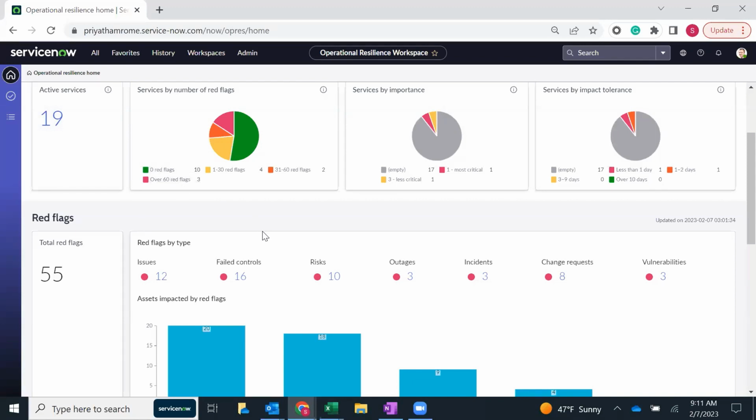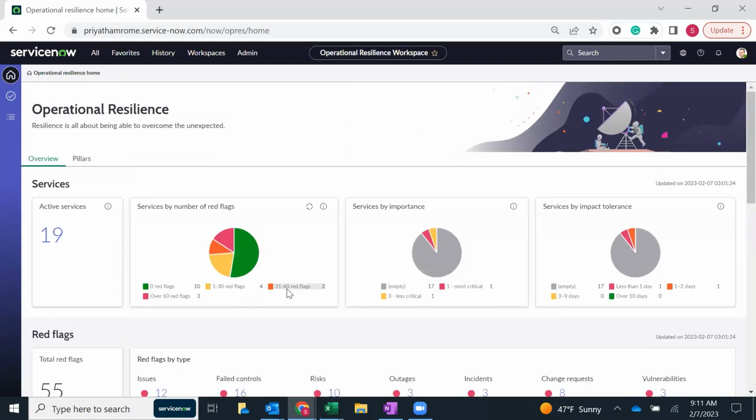There are data visualizations here where we categorize the services based on the number of red flags that are impacting them. So anywhere between 0 and 10, then 10 to 30, and then 30 to 60 risks, issues, control failures, all of this put together. There are certain services under that category as well. There are 2 of them to be exact. You can click on any piece of the pie and look at what those services are at any point in time, right? So there are drill down reports as well.